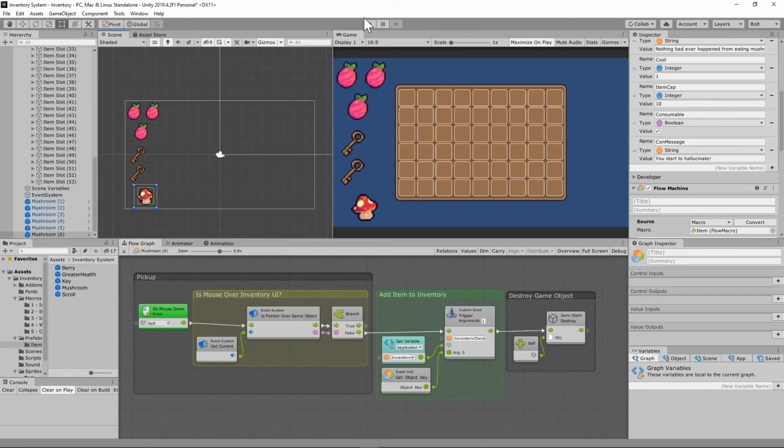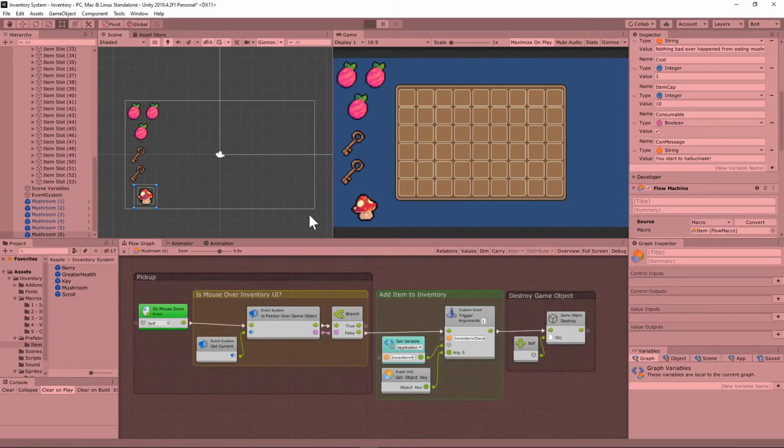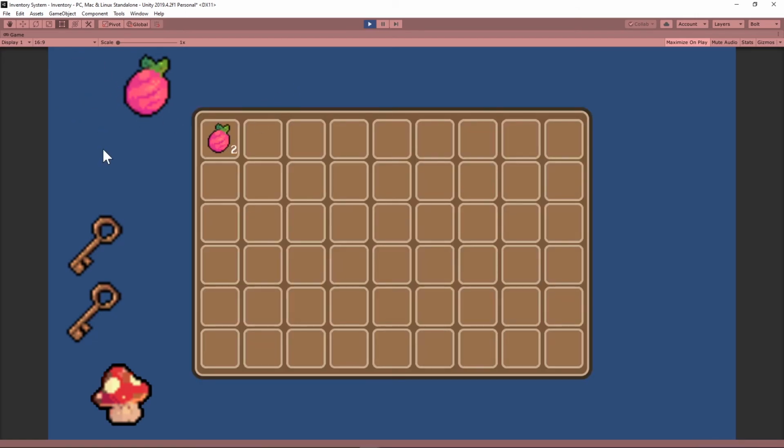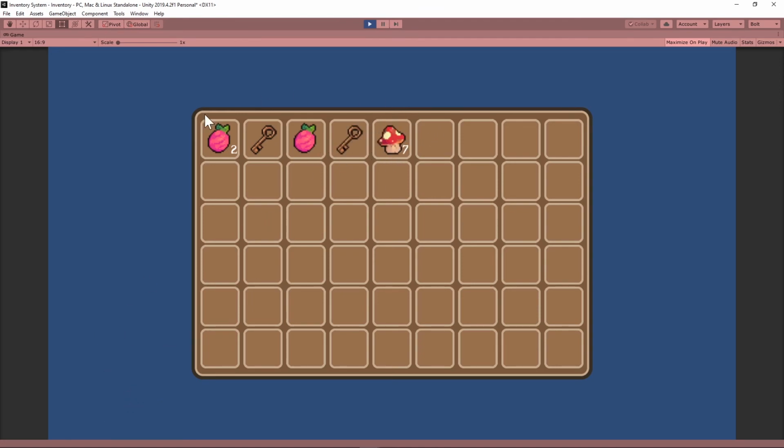And we'll get an idea that whenever we press play and start our game up, we should see the item caps reflecting that when it reaches the amount of items. So it should not add any more to this slot. It should now add it to the next slot. Let's throw a key in there just to be safe. And there you go. So it actually works exactly the way it's supposed to. And now you have a stack size.